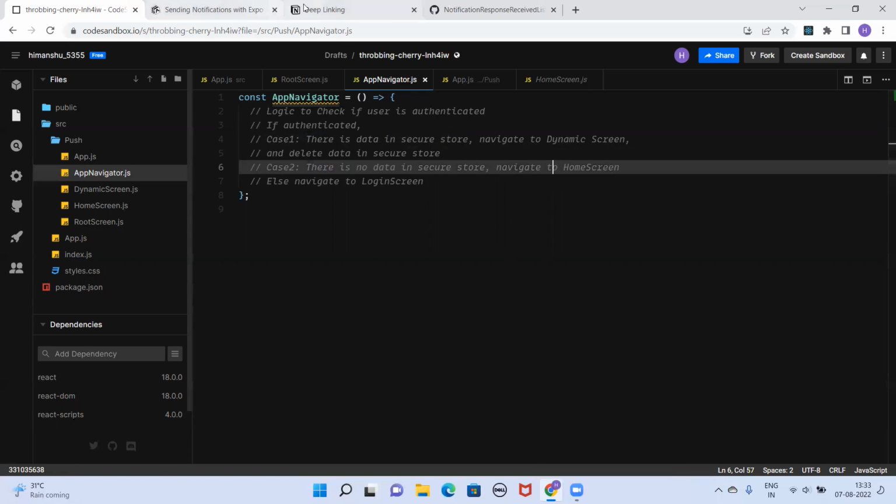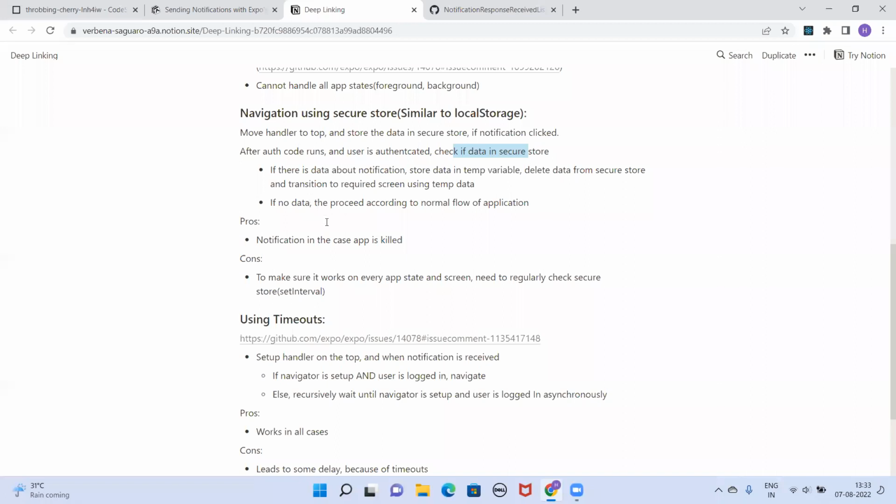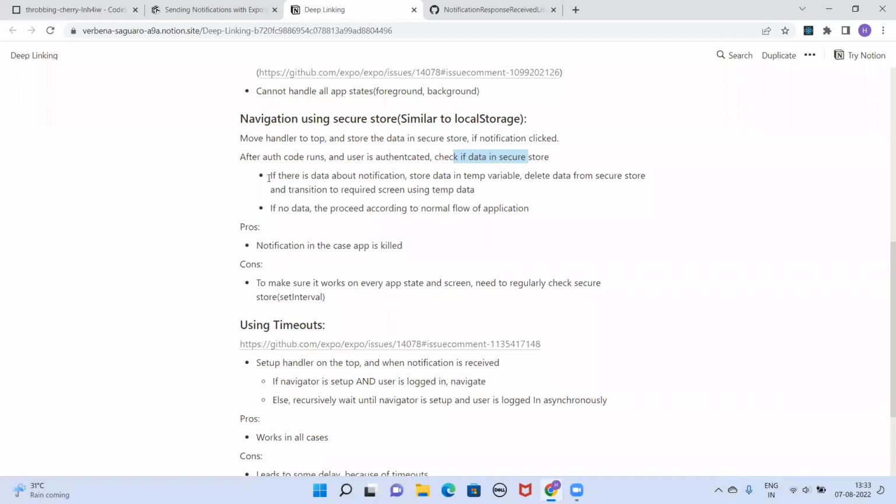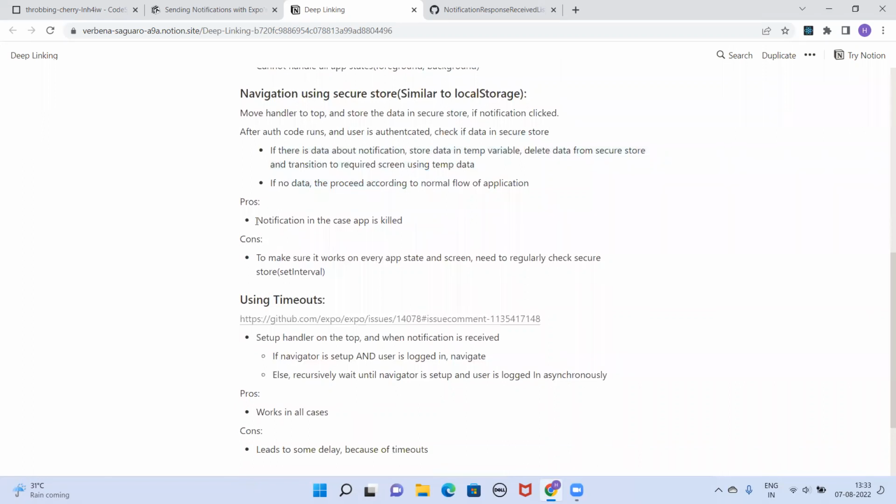Okay. There are also drawbacks to this case. You can read through this part, it is just what I explained. Now the pros of this approach are that notifications work if the app is killed. But the main issue is that to make sure it works on every app state, we need to regularly check the secure store.